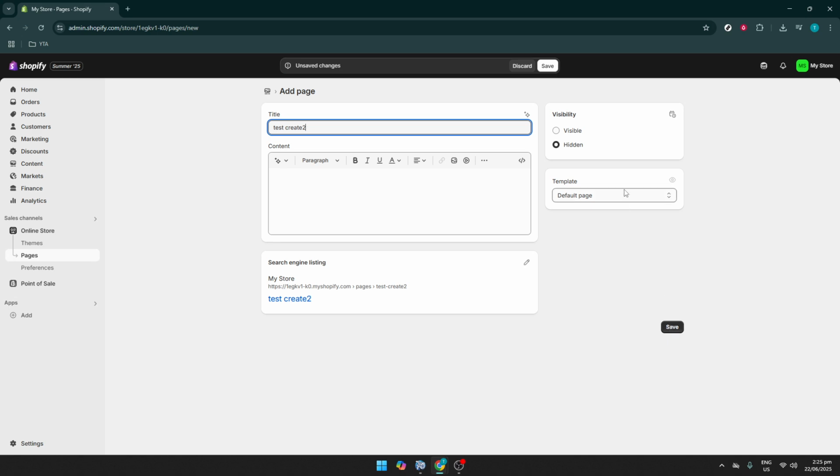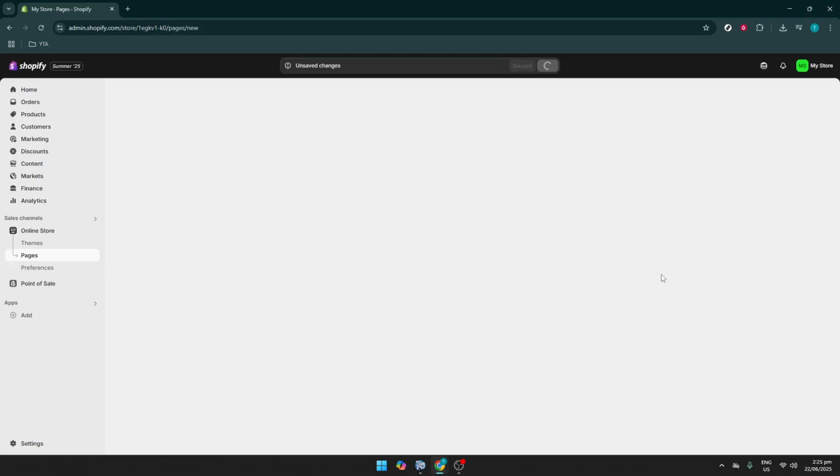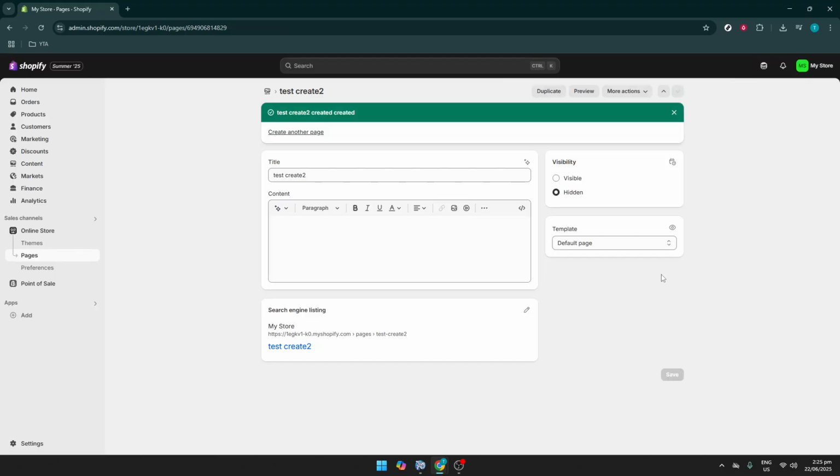After entering the necessary details, make sure to save your work. Click on the Save button located at the top or bottom right corner of the page. It's a crucial step to ensure your page doesn't disappear if there are any connection issues.